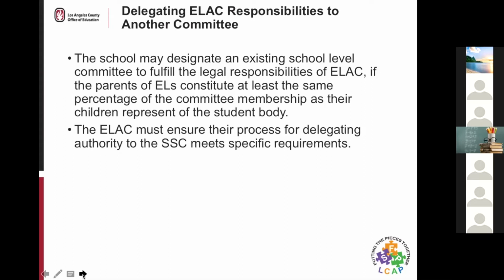Then, once they're informed, that ELAC would vote to delegate its responsibilities to SSC for a period of up to 2 years. Then the SSC would need to be informed of the ELAC's responsibilities and vote on whether or not they would accept those responsibilities. If the SSC accepts the ELAC responsibilities, then the SSC would be responsible for fulfilling the legal requirements of both the SSC and the ELAC. Then after the specified period of time is up, which would not exceed 2 years, an ELAC must be elected again. So it would kind of start all over. Next slide.